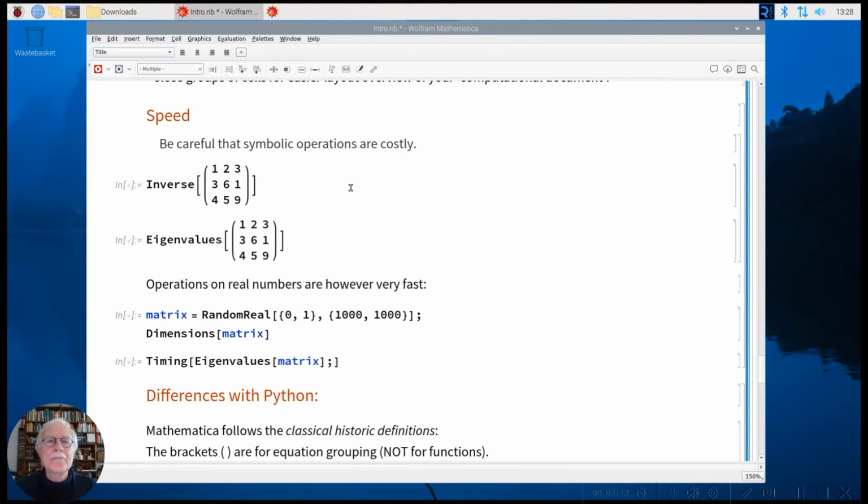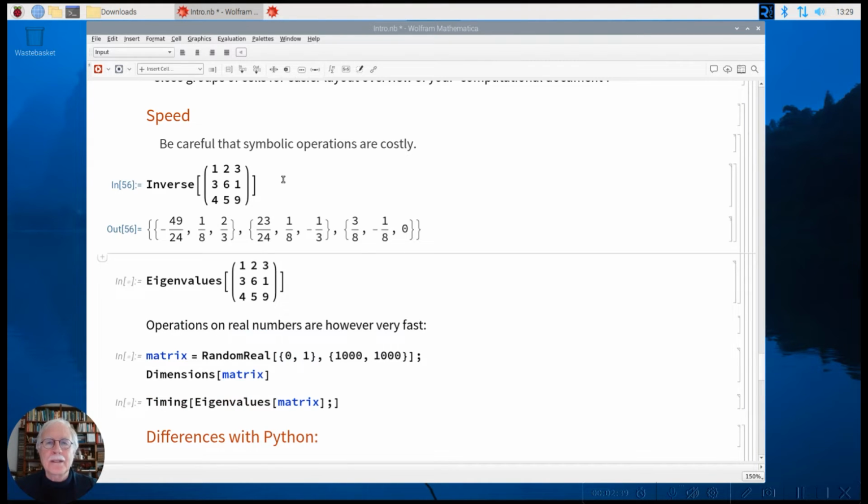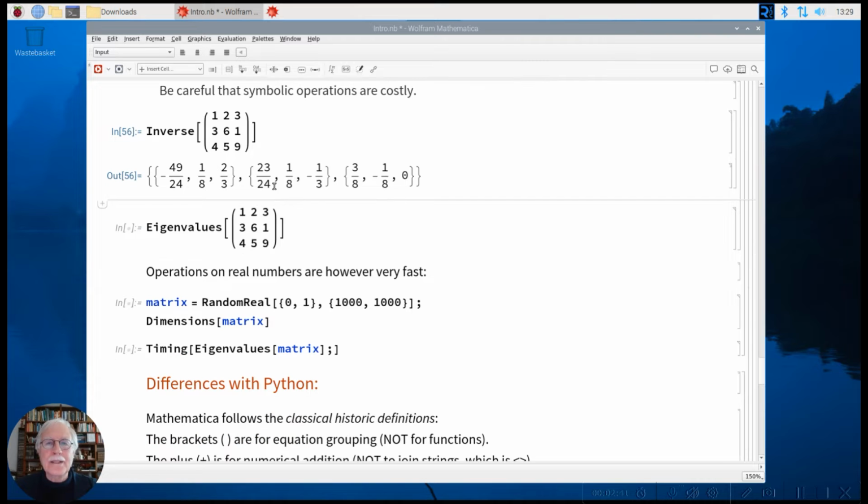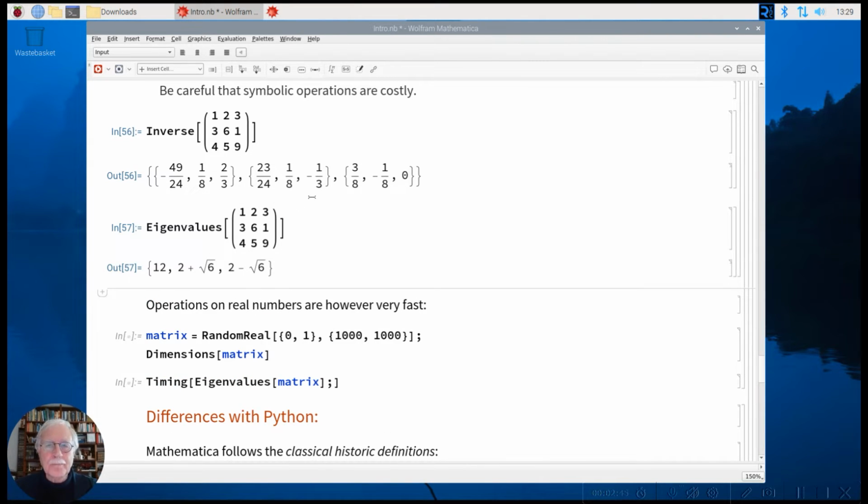About speed, always be careful that Mathematica is fully symbolic and that all your operations are in principle symbolic unless you say they should be just numeric. If you have these integers, for example, and you take the inverse, it makes the complete inverse, and if you take the eigenvalues, it does it.